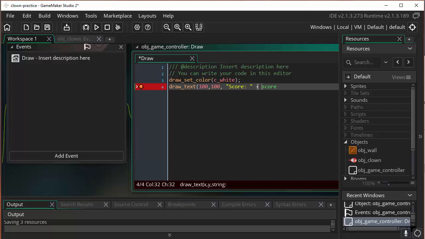But this won't quite work. The reason it won't quite work yet is that this is a string, this thing enclosed in quotes, but this is actually a number. And GameMaker will get confused, basically. Why are you trying to show a string but also trying to show a number? It won't really know what to do with that.